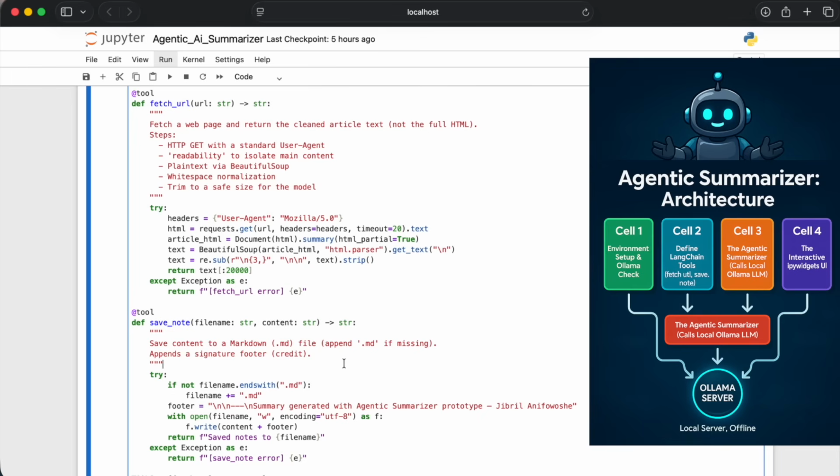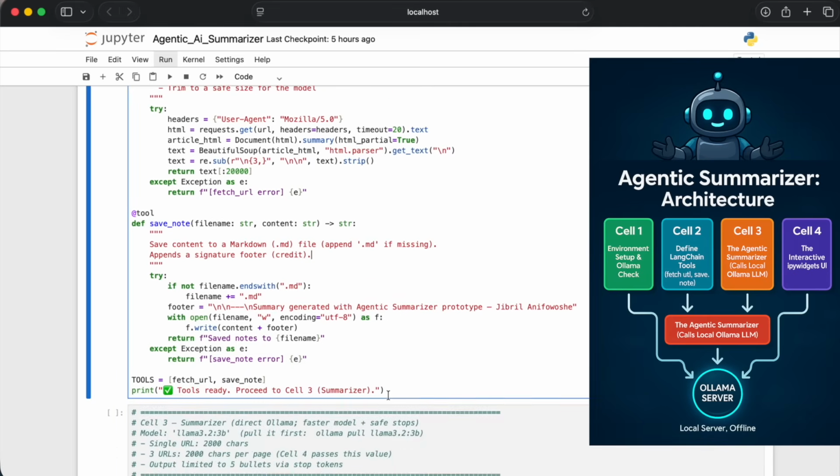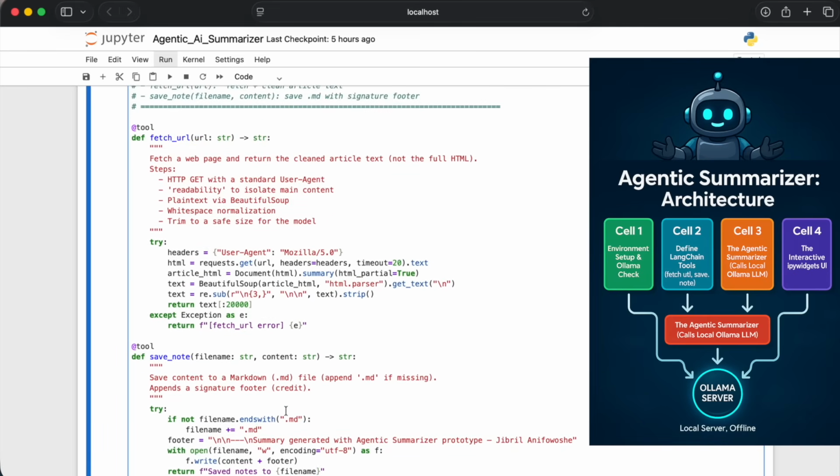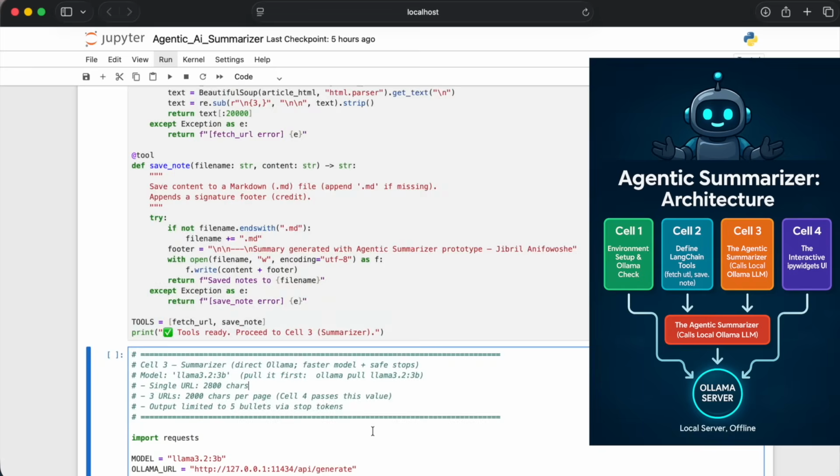Once the summarizer produces its output, this tool writes it straight into a Markdown file and automatically appends a professional signature footer. And if you want a PDF, the same flow can export one instantly using ReportLab. So Cell 2 is really about turning this from just a model into a functioning agent, giving it the ability to fetch knowledge and save results like a real assistant would.